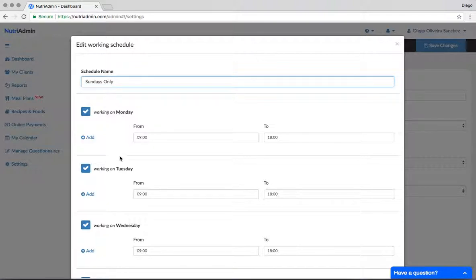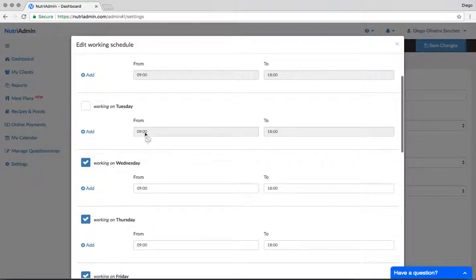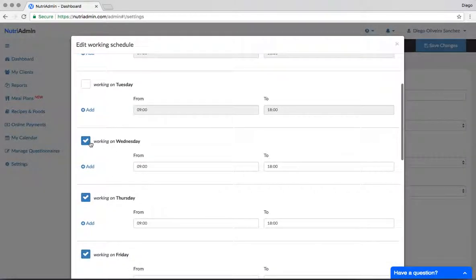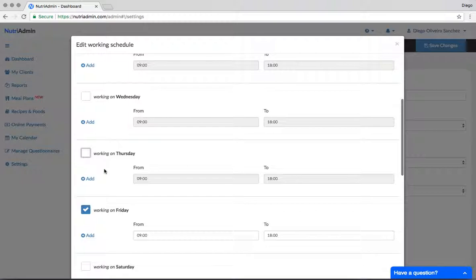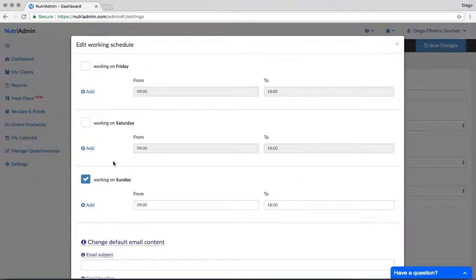If you want to make a schedule for Sundays only, for example, you can untick working on Monday, working on Tuesday, and you see that this becomes grayed out. Working on Wednesday, you can say no to all of them. Working on Friday, no. And then I'm going to say working on Sunday. So you just tick the box for the days you want to work for in this schedule.